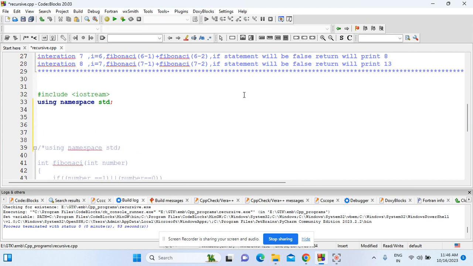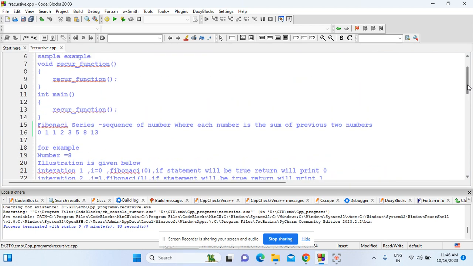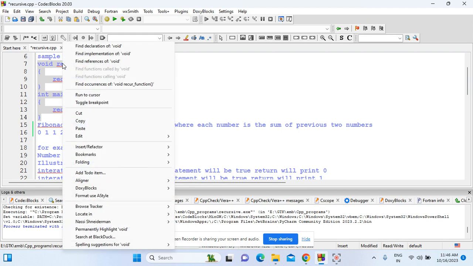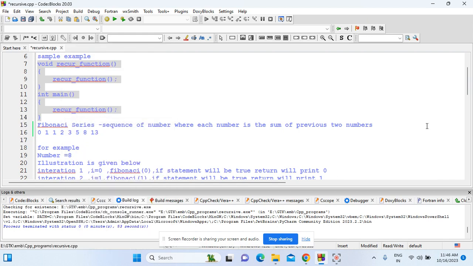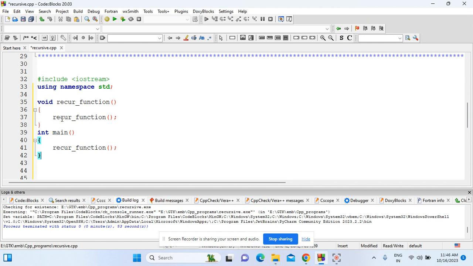Now we'll try to write the program from scratch. We'll copy this, the code for the program. If you see, in main there is the recursive function. Now you want to write the logic. The first thing is that you need 8 sequence numbers.